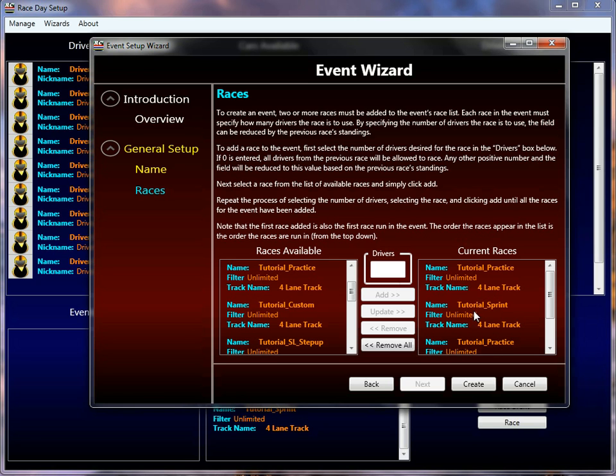Now, the results of this sprint here will determine the seeding for the practice race, which of course doesn't matter, but that same seeding will carry over into the next real race.